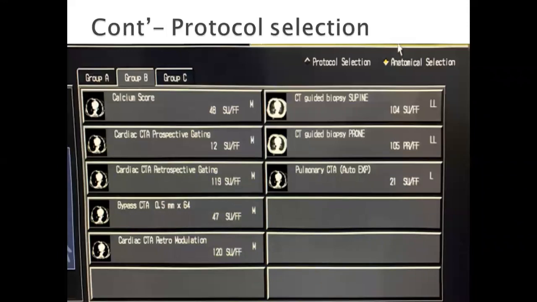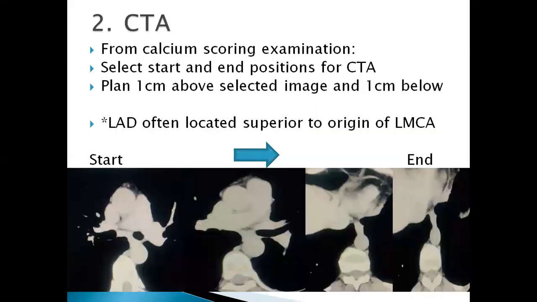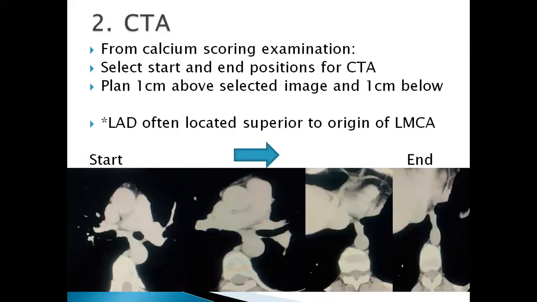So if your department or a doctor specifically says prospective gating, then that's what you are going to choose. But as I said, for our center, we usually go for retrospective because they also want to see the function of the heart. You go right now to the retrospective. So you don't need to get another topogram, and you can just use the same images that you got from the calcium score.